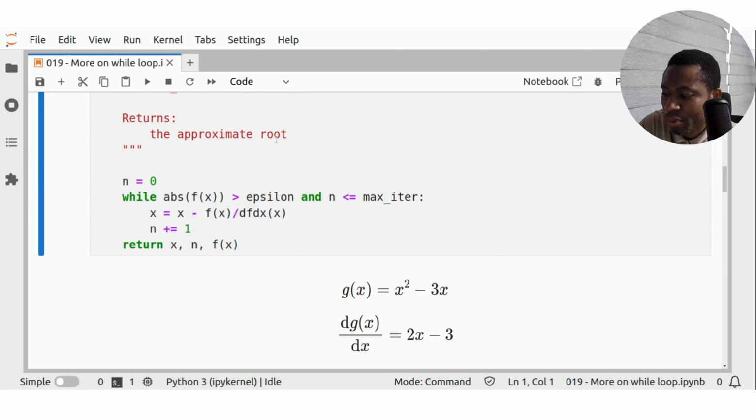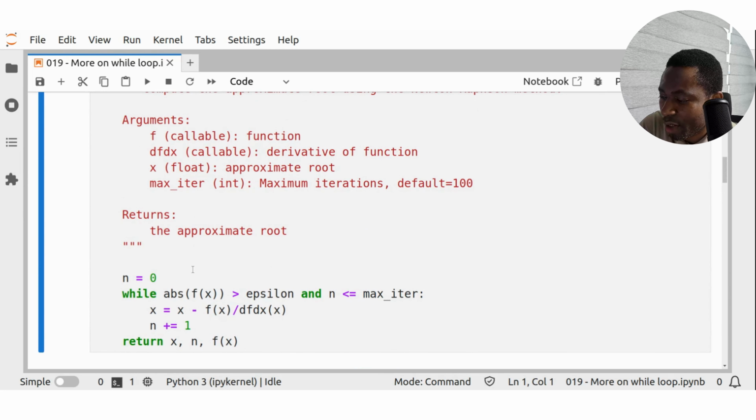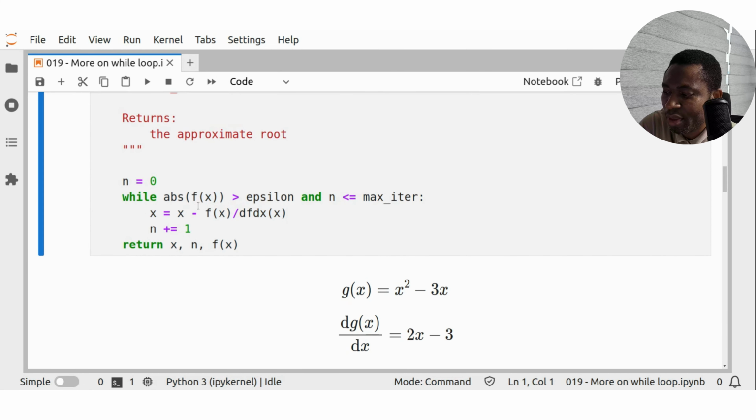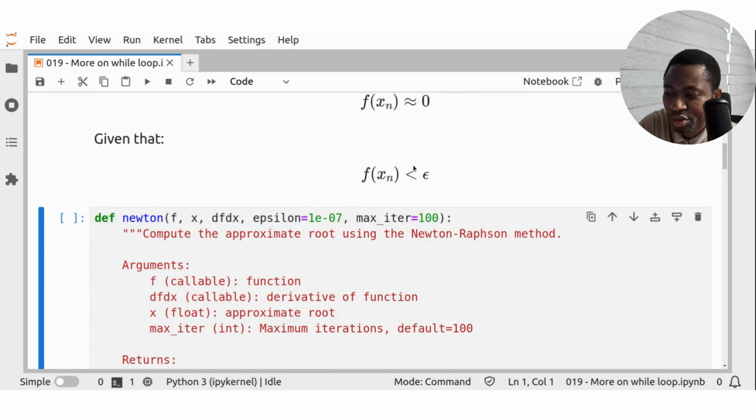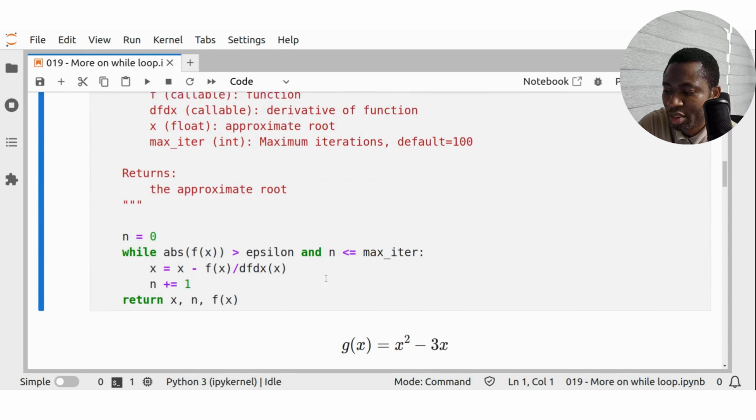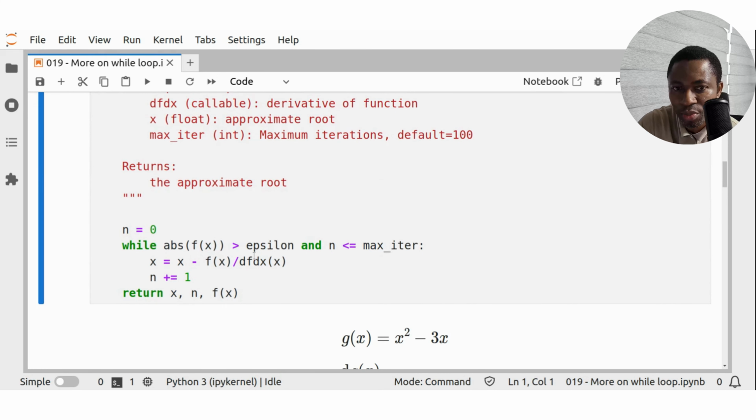So let's start writing. Here, first of all, to use a while loop, we have to initialize n. So n is equal to 0, so that for every iteration we increment n until we get to the maximum iteration. So while the absolute value of f of x is greater than epsilon. Remember here we said that the condition to be met is that the function of x must be less than epsilon. So to be able to meet this condition, we need to reverse it here. So while this is greater than this, keep doing something until it hits less than.